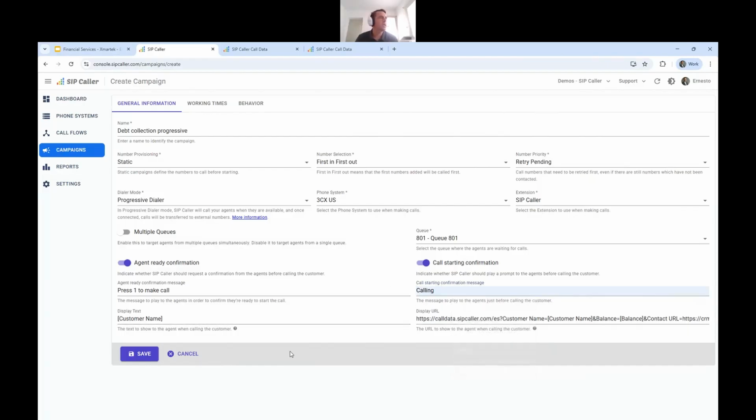So in this case, what will happen is the following. SIP caller will call the agent. The agent will hear the message, press 1 to make call. When the agent presses 1, SIP caller will play the prompt calling, and then it will initiate the call to the external customer. This press 1 to make call is important.